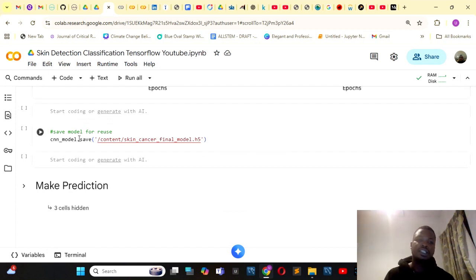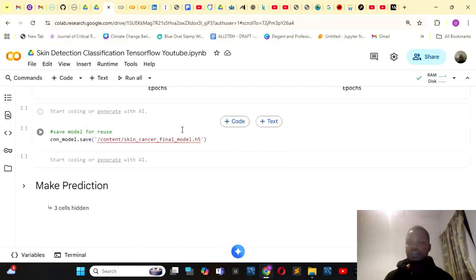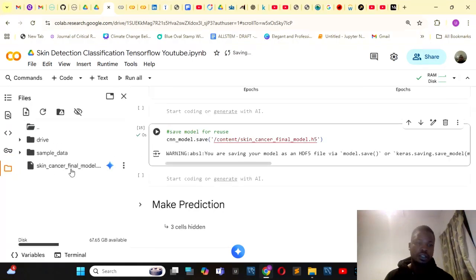So we can use the CNN also, the TensorFlow. CNN also has, of course, the save, just as it has the evaluate. So you can simply save your model here and it will be saved at this location. You will see it here. This is it. So now that we have our model, what if we want to make a prediction?